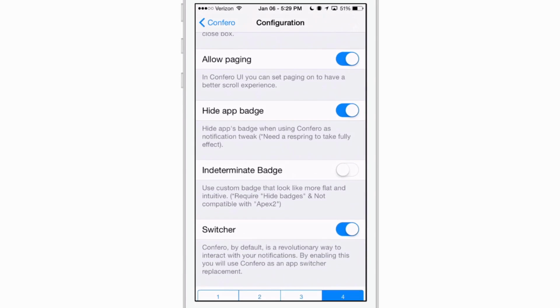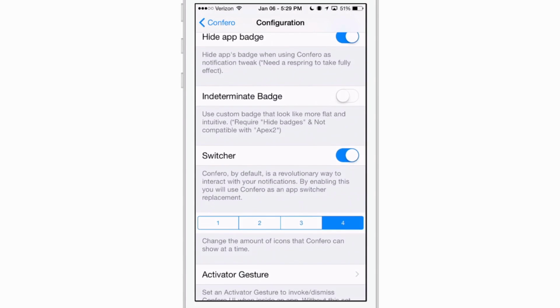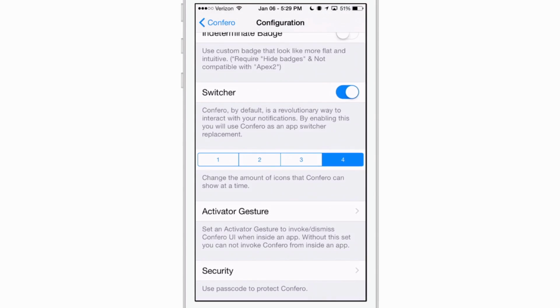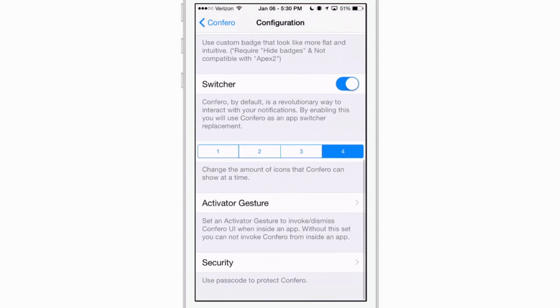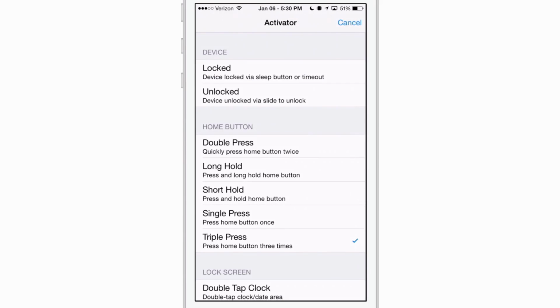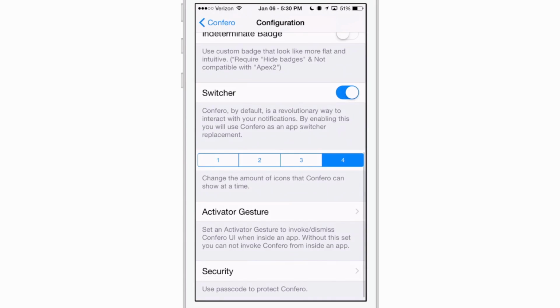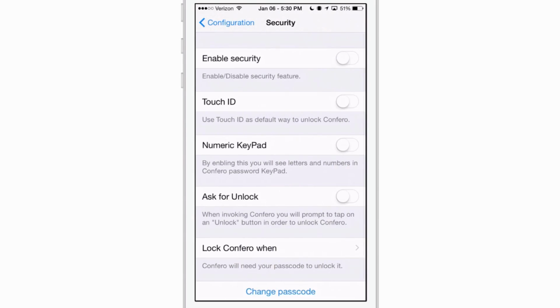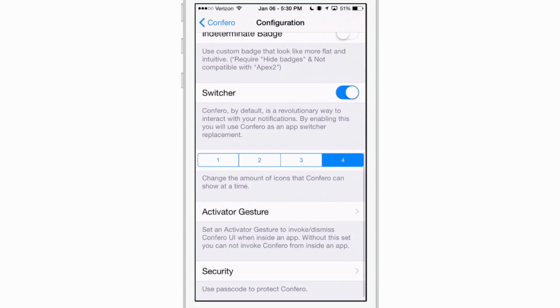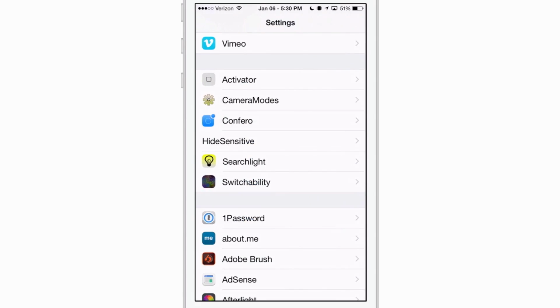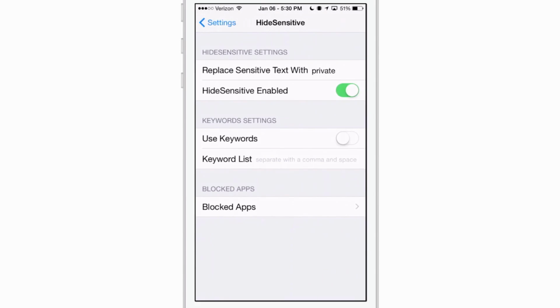And you got paging. Here's where you hide your badges. And here's your switcher. I've got it set on showing up to 4 icons. Here's your Activator gestures right here that you can choose from, any one of those you want. And if you want to add some security here so no one can turn it on or off or get in here to mess around with it, you can add that too as well. That's called Confero.